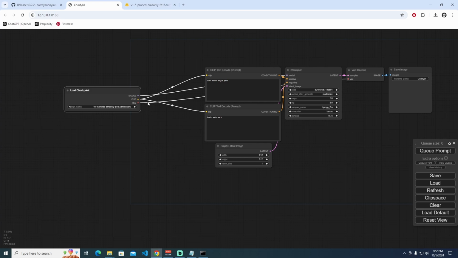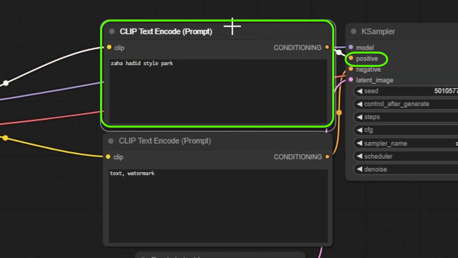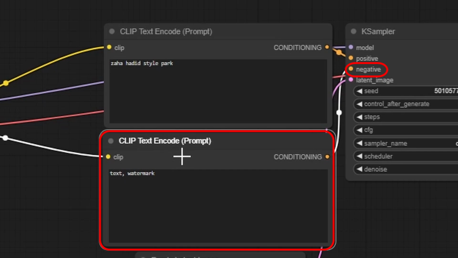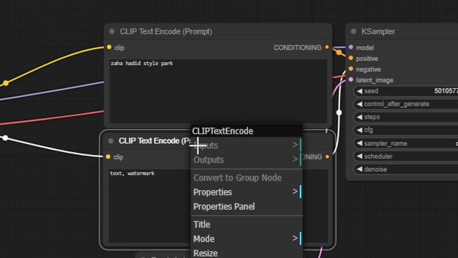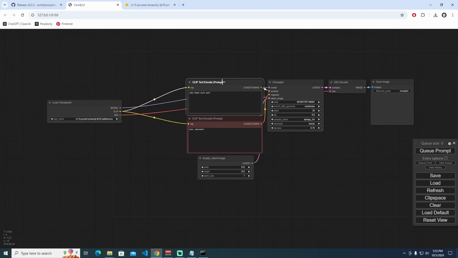Also we have two different CLIP nodes over here. It's the same, but we use two different methods. The first one is positive and the next one is negative. You can also change the node color here: right click, colors, red, and for the other one, green. So the first one is the positive prompt and the next one is the negative prompt.